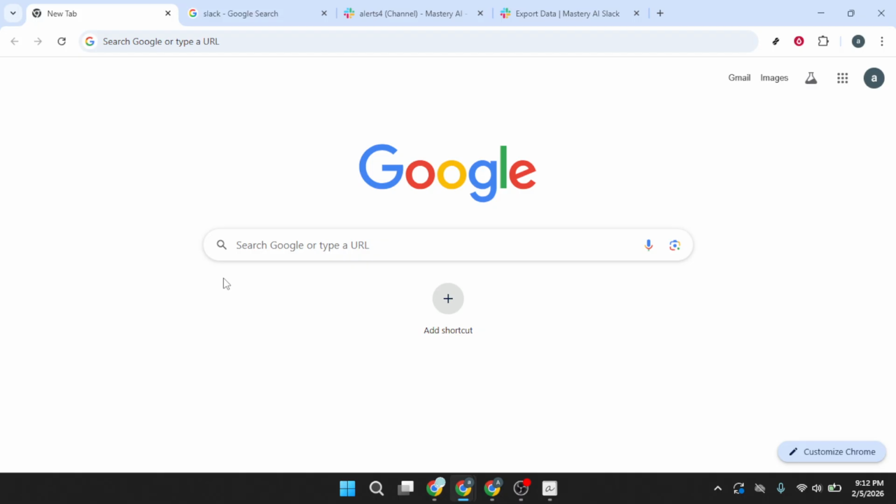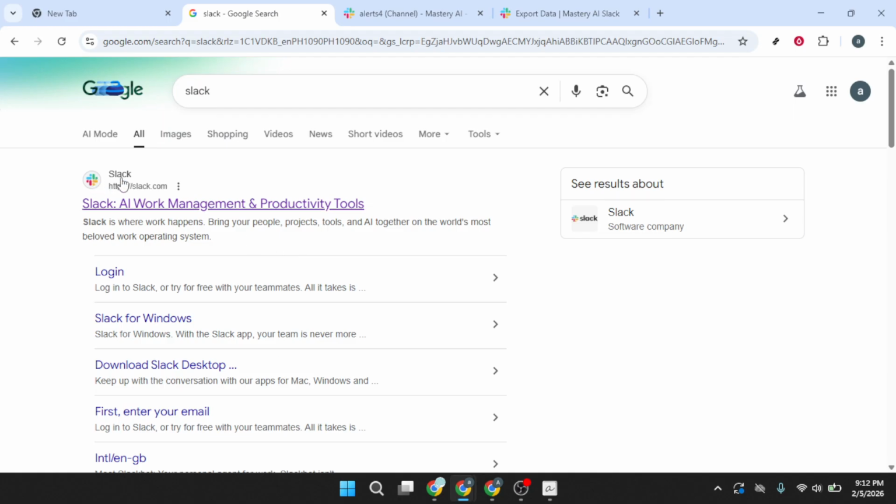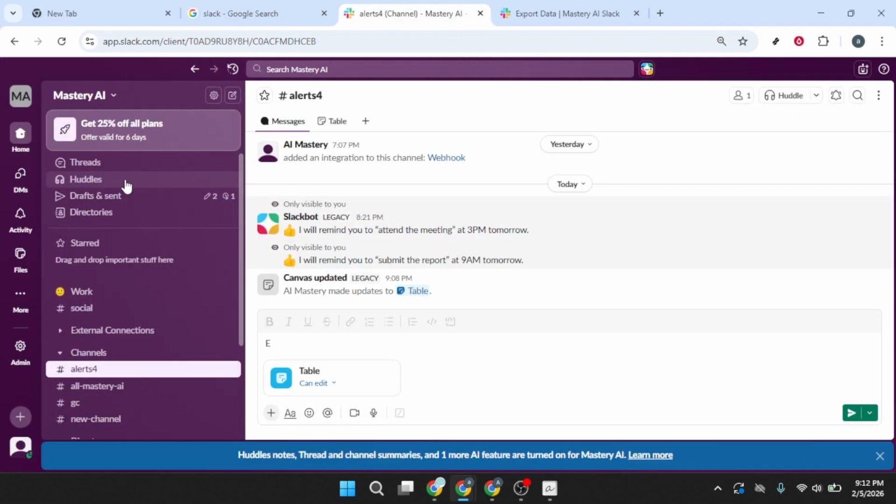To start, open your web browser and head to your favorite search engine. Type Slack into the search bar and click the official Slack website. This takes you to Slack on the web, where you can access your workspace just like in the desktop app.